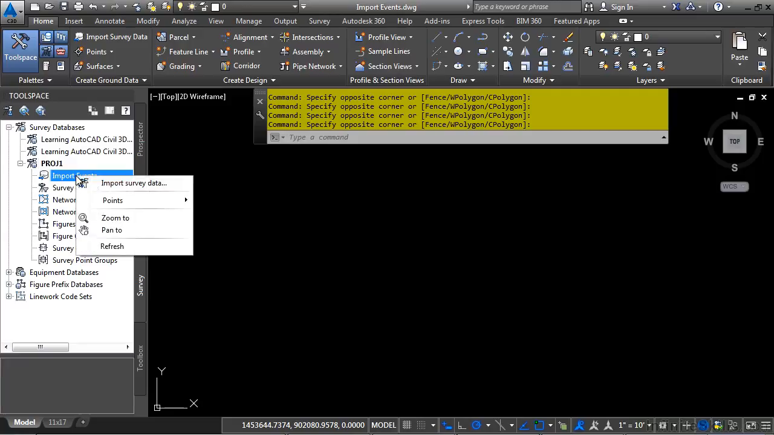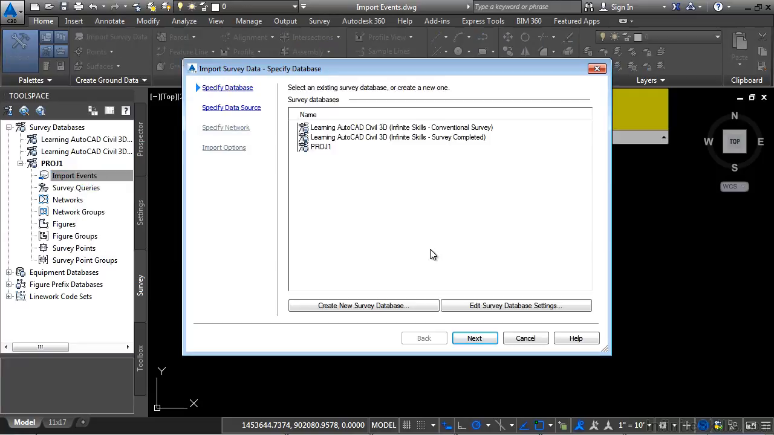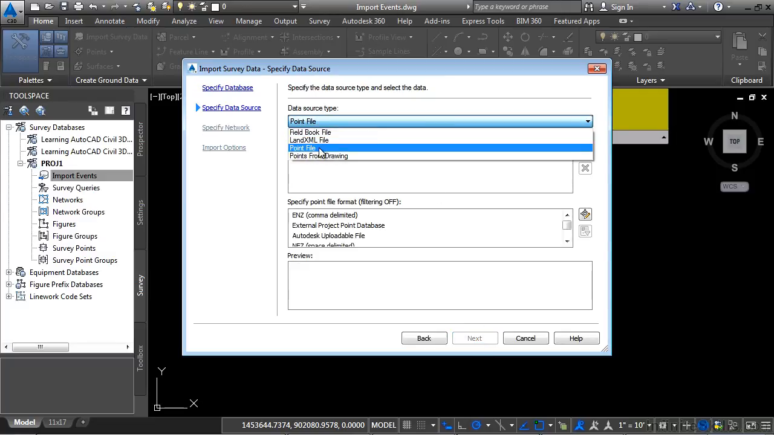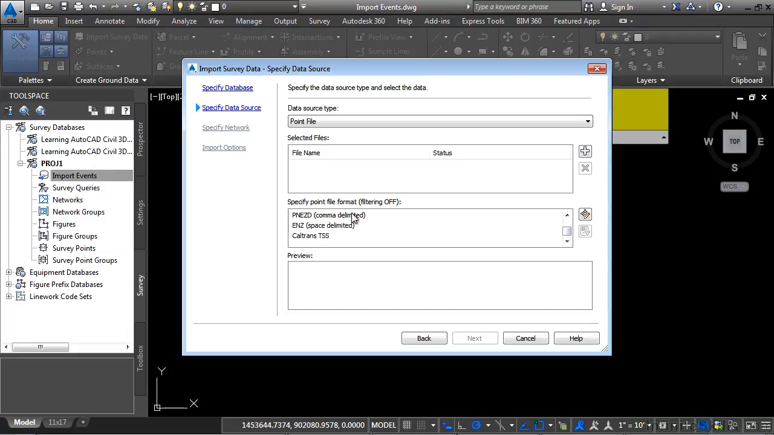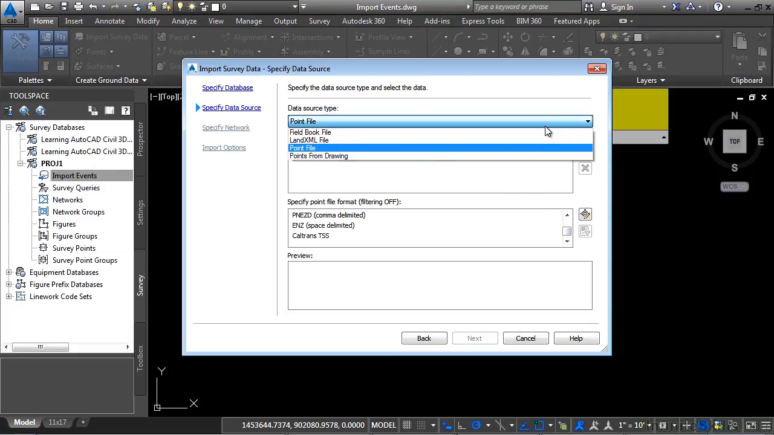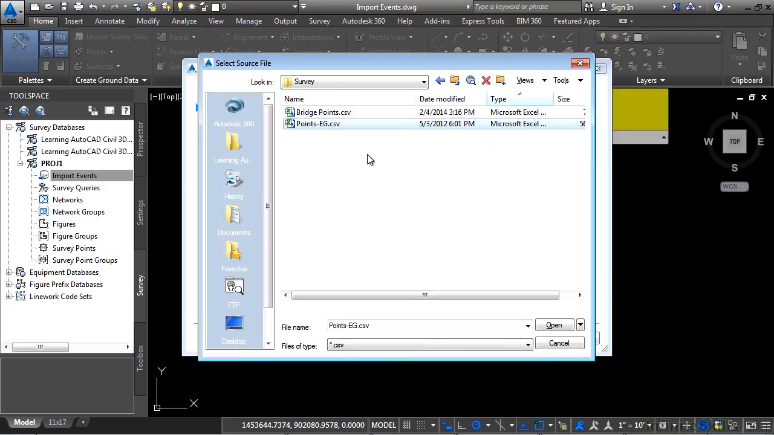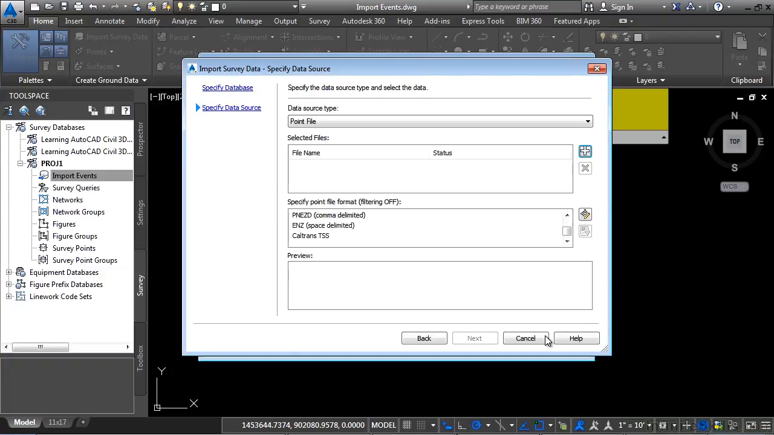Right-click on Import Events and choose Import Survey Data. You can create a new survey database, but of course, we've already done this. Click Next. Navigate to the point file format. We'll look at PNEZD, and the data source type that we have is a point file, but notice the other options available. Click on the plus sign to navigate to this file. The first one we want to bring in is points-eg.csv. Go ahead and click Open.